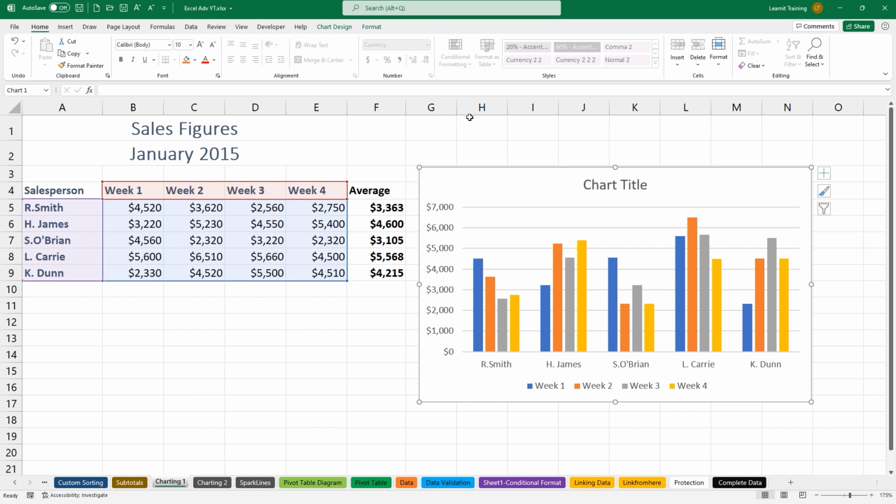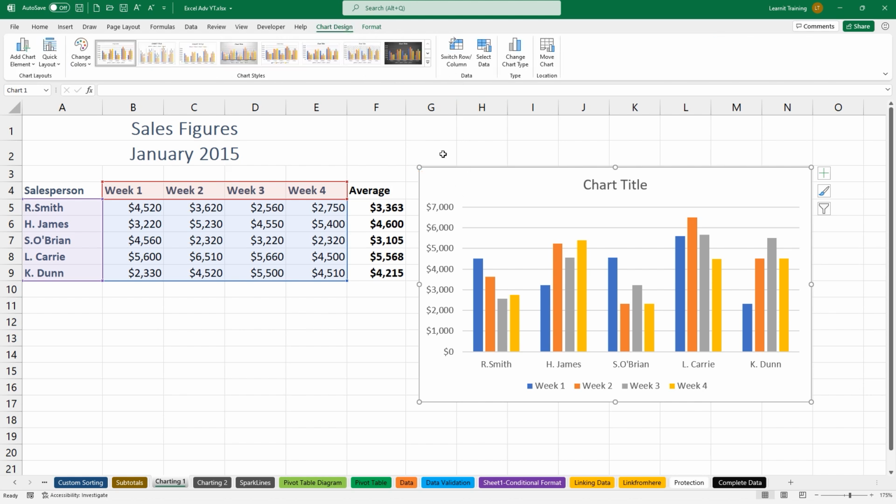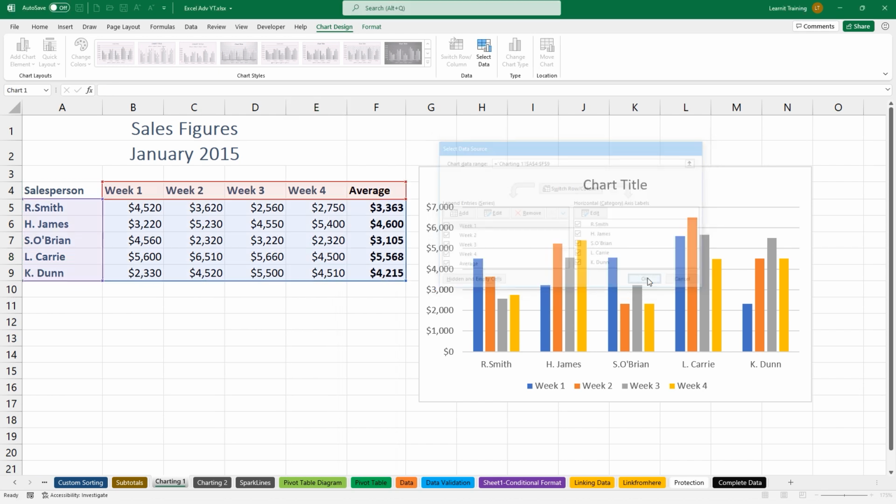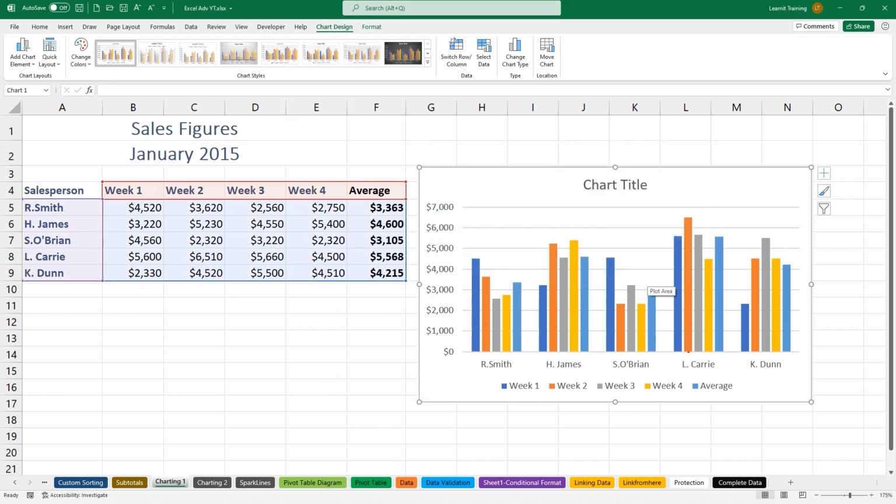If I need to, I can always go to the Chart Design tab that shows up when the chart's selected and reselect the data. I'm just going to go ahead and go in here and hit Control and the letter A to grab the average column as well and hit OK. And now I can see the reflective change there where the average has been added.